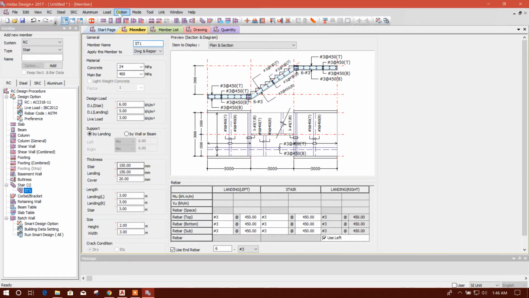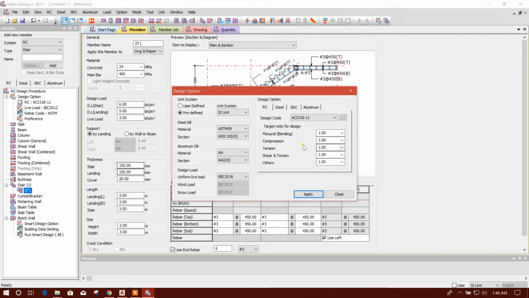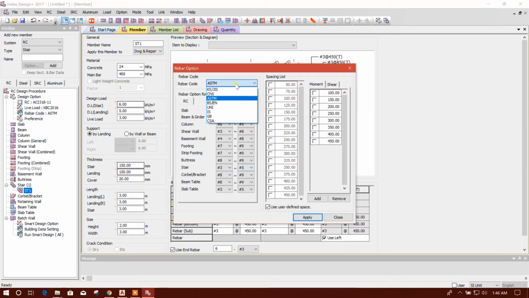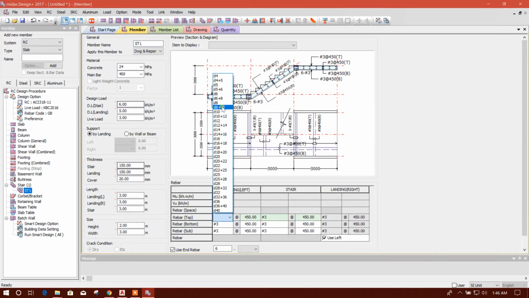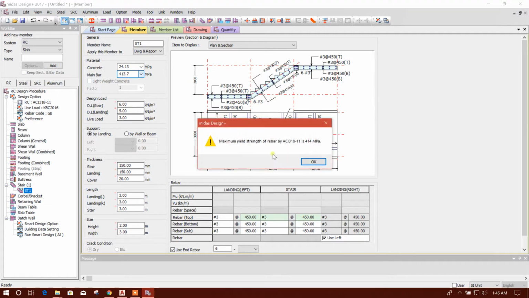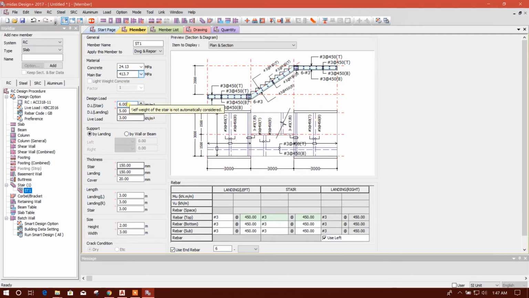Okay, we will change our design option, we will keep it same, ACI. We will change our rebar option, GB. Okay, apply. So here is the diameter. Now material strength same, this one I am keeping same for 13 megapascal. Design load, dead load will consider 4 kilonewton per square meter. Landing also same for live load 3.